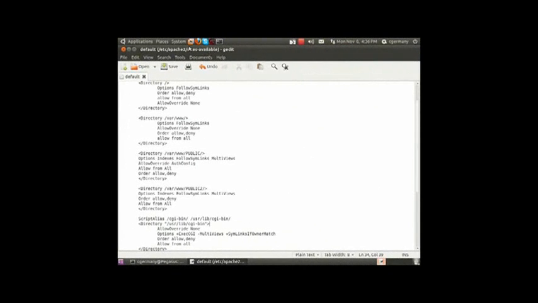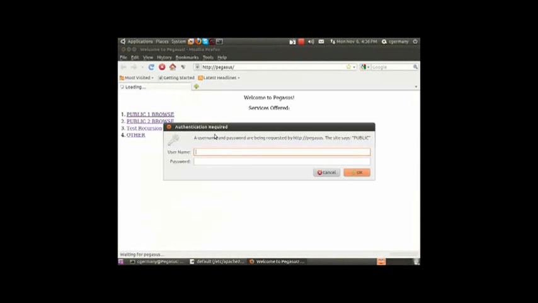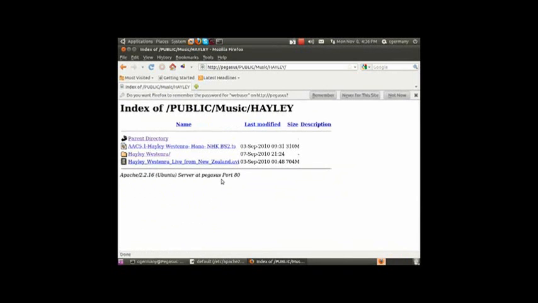Okay, so now we're going to go ahead and open up the web page, and here's the web page, and if I go here, now it's prompting me for authentication. And the user account I used was webuser, and I'll go ahead and put in my password, and there we go. Now I've authenticated, and now here are my files.